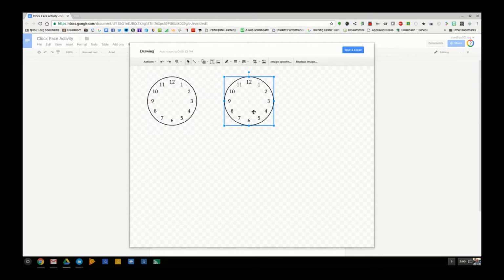What's nice also is that Google Drawing will give you some guidelines so that I know that those are lined up in the centers. So that really helps me to make sure things are lined up and they look good. So I'm going to add one more here, and I'll put it right there. That looks pretty good. Okay, so now what I need to do is put the times underneath them.